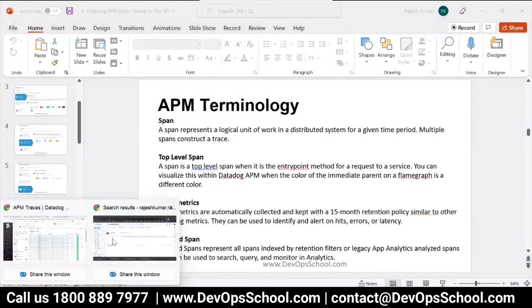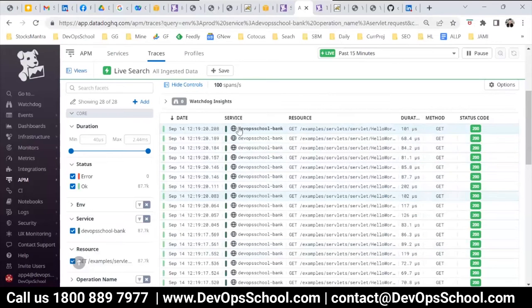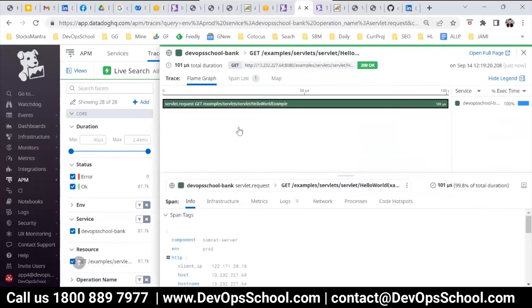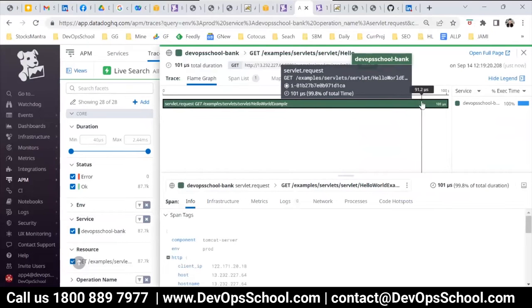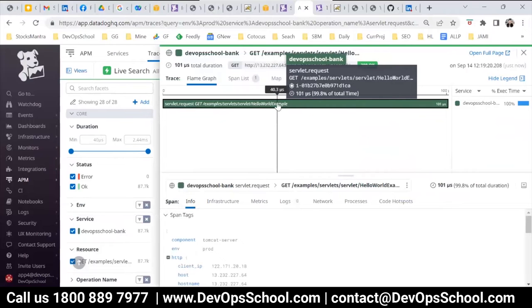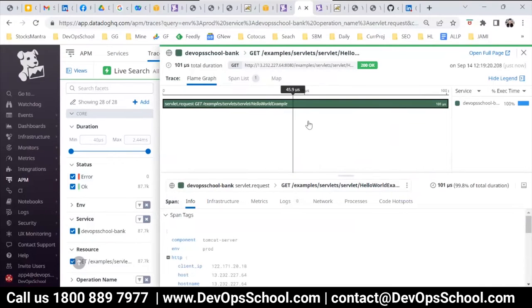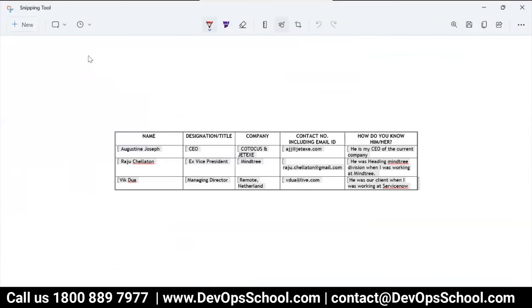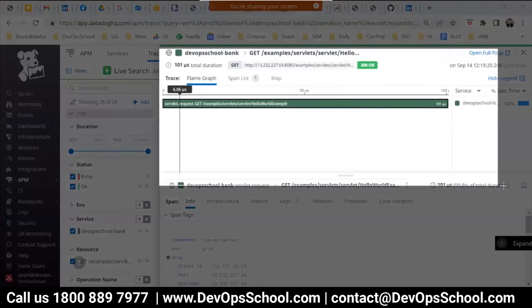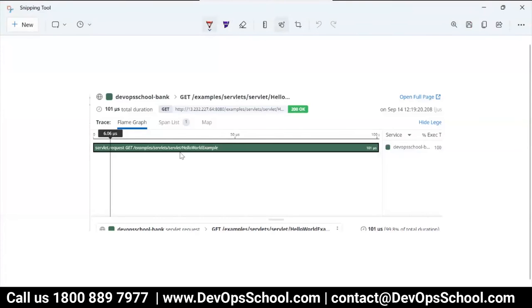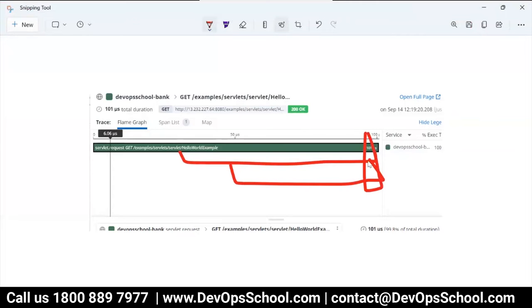Let me show you. Right now there's a very small application, it should not have too many spans. Click on one of these and you see there's only one span, so only one call has happened. But if you have a real application running, it will be something like this: this is one span, there's another span, there's another span, and here you'll get a summary of how much time each span has taken. Are you understanding, all of you?